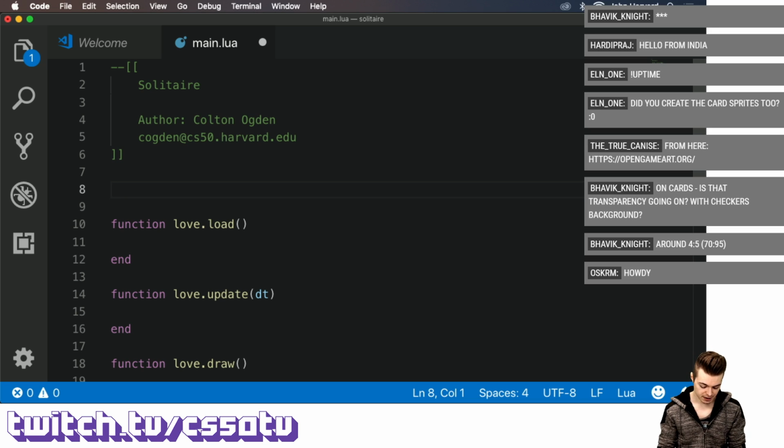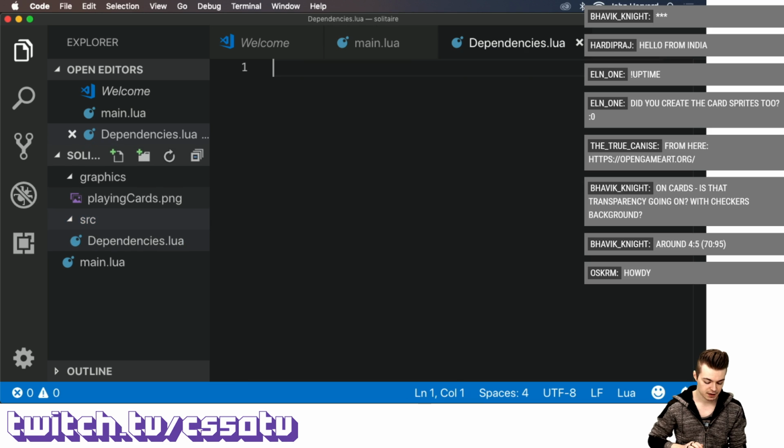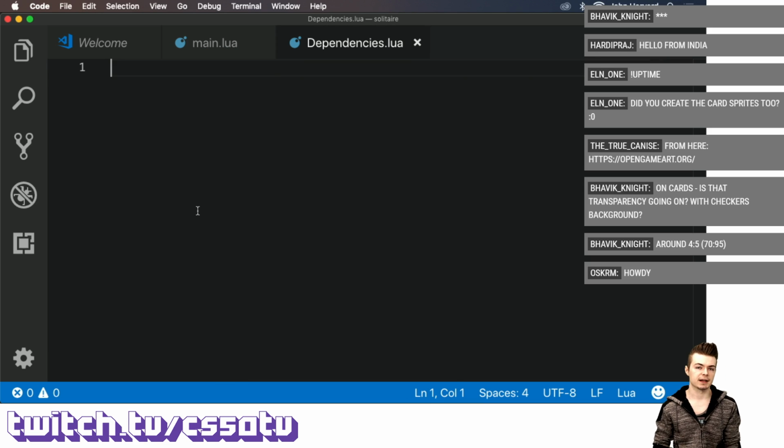So I'm going to say require source/dependencies. And this is important. I'm going to go over to my source directory here, add a new file called dependencies.lua. This is where I typically like to have all of my libraries and also all of my textures. So we'll do a little bit of testing here, just a sanity check, make sure everything's up and running.